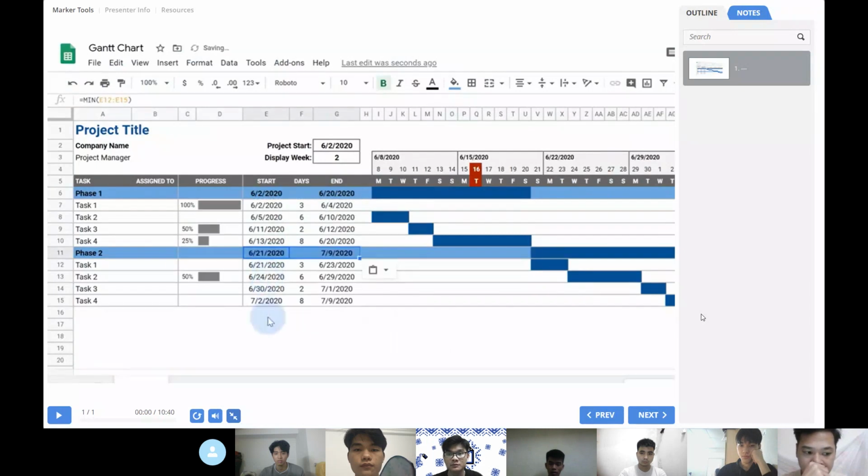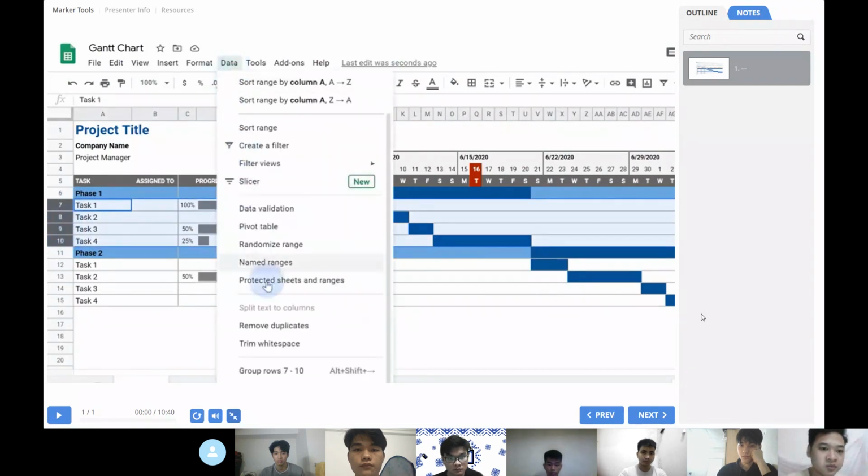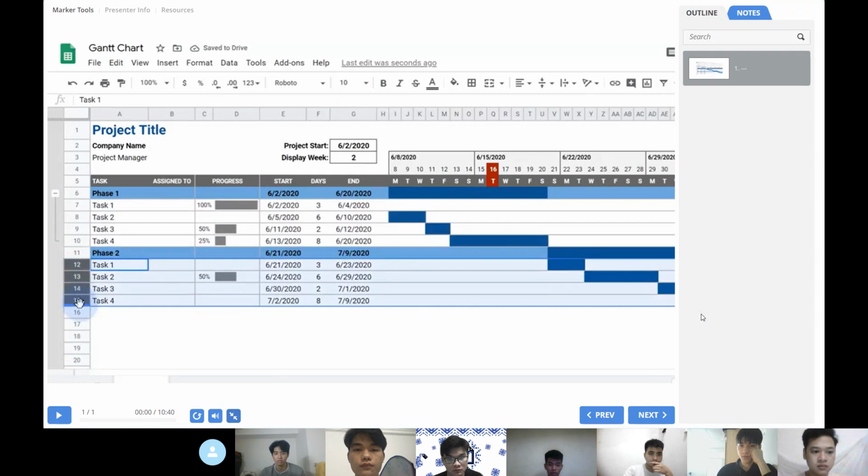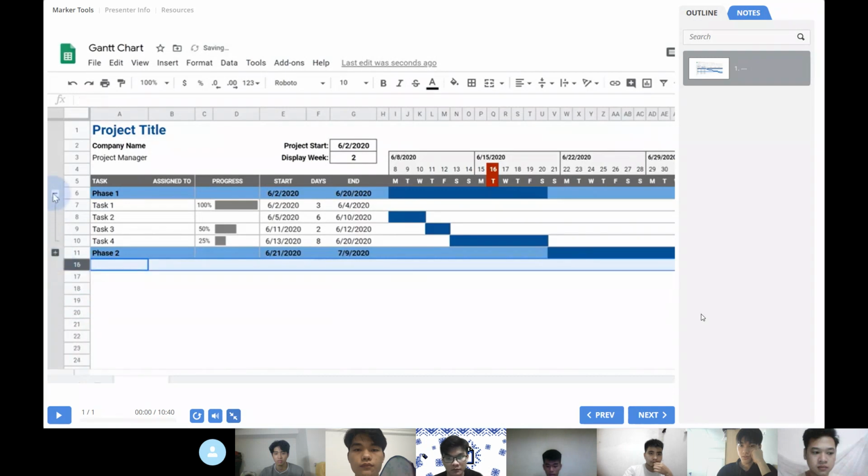Grouping rows is a great way to toggle the data you want to see in print. I'll simply select the rows I want to group, then go to Data, Group Rows. I can now see on the left the rows I have grouped, and I can show or hide them by clicking on the icon. For phase 2, I'll use a keyboard shortcut to group the rows. Now you can easily show or hide the tasks for both viewing as well as printing.